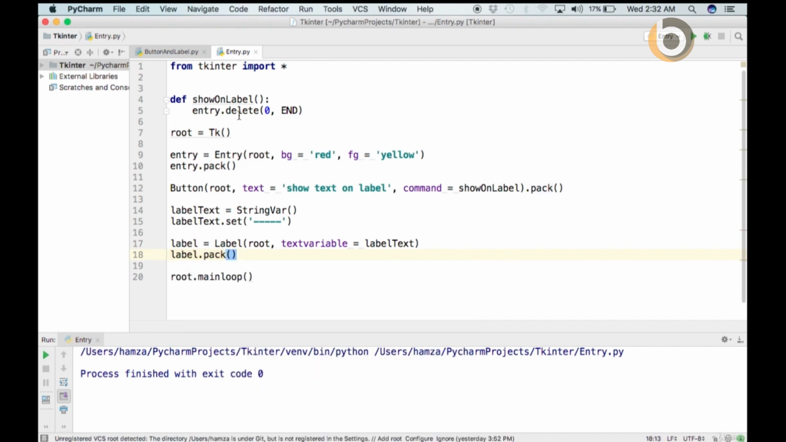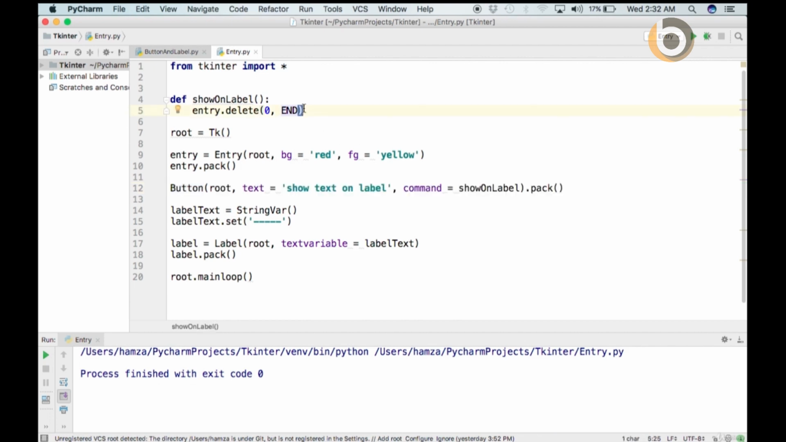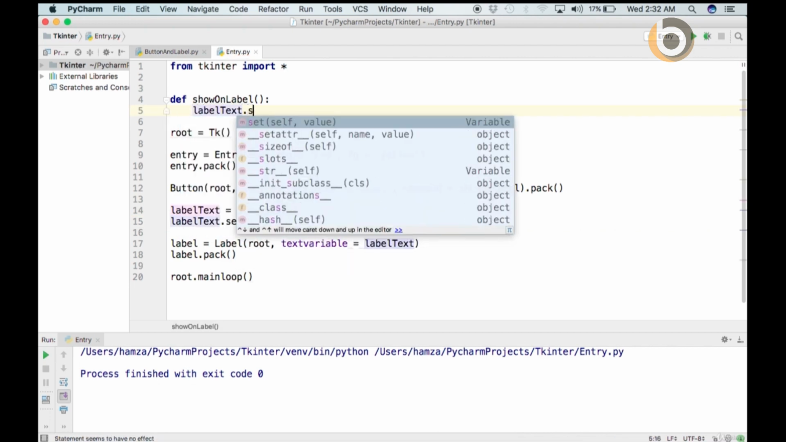So that's it. Now we have to change the functionality in our function. When this button is pressed, this function will be called. And what we need to do is get the text of the entry and show it on the label. So how can we do this? We have to change the value of this variable label text which we have here. So I will say label text dot set.